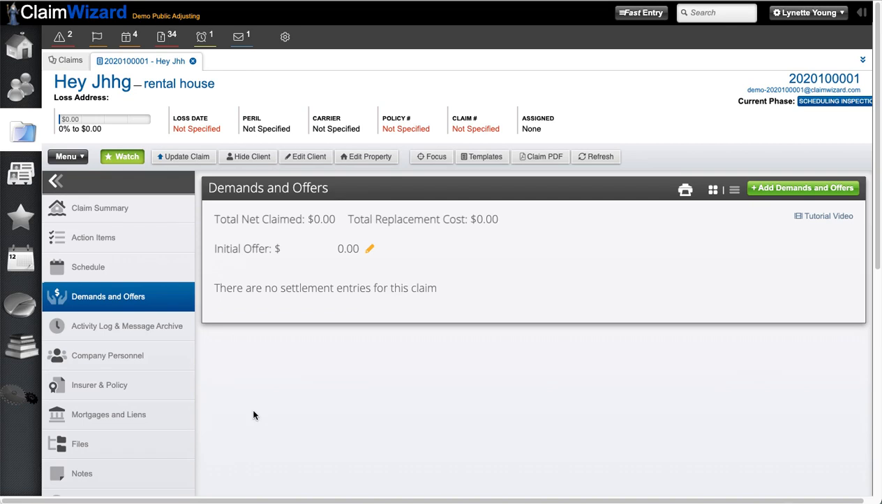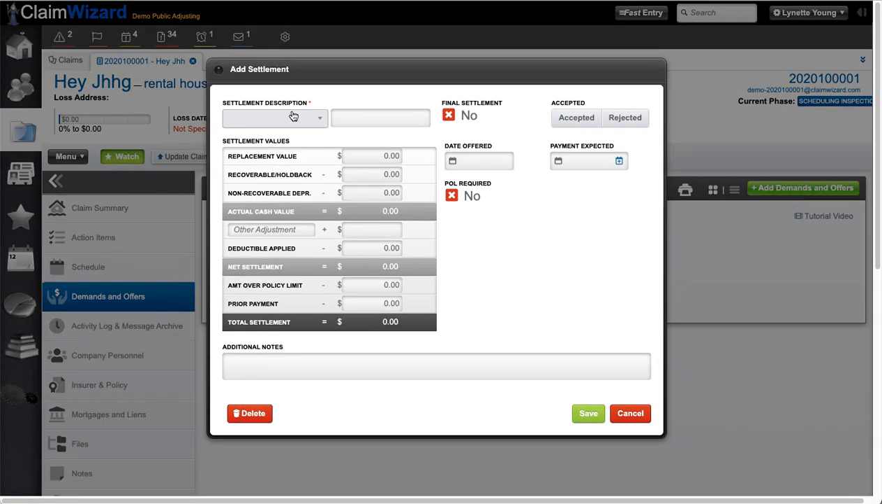Our recommendation for keeping track of retainers that you may be charging on either flat fee contracts with your client or in states that require hourly payment, etc. Our recommendation is to go to demands and offers, and instead of putting in exactly that, what we would do is choose another category. So add demand and offers.